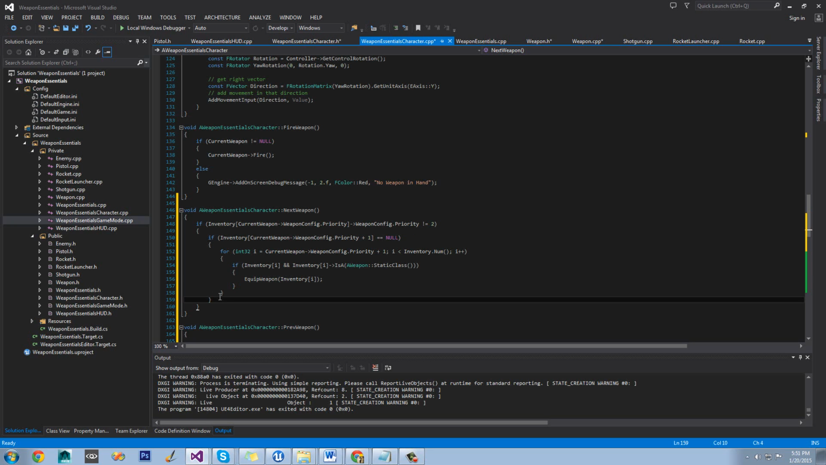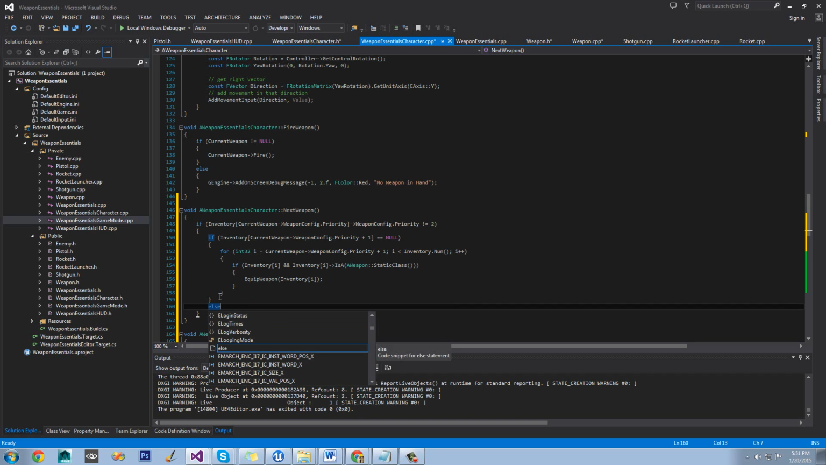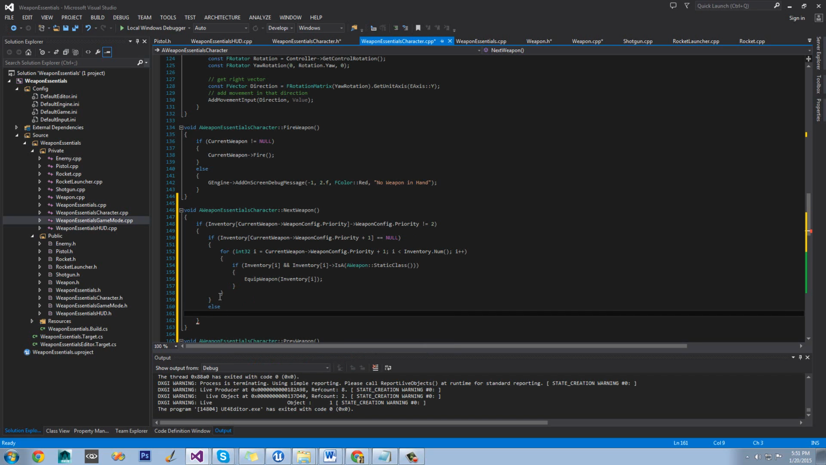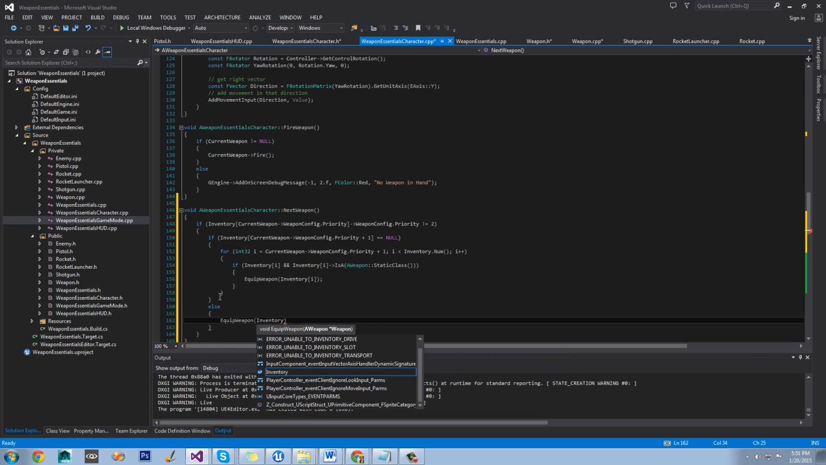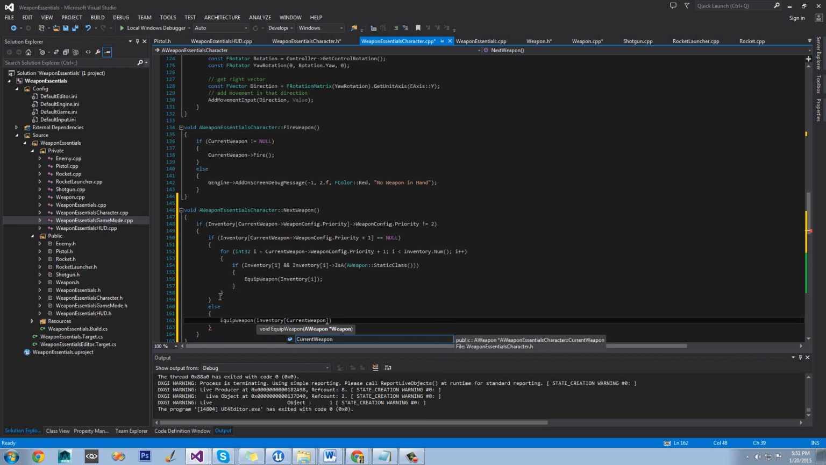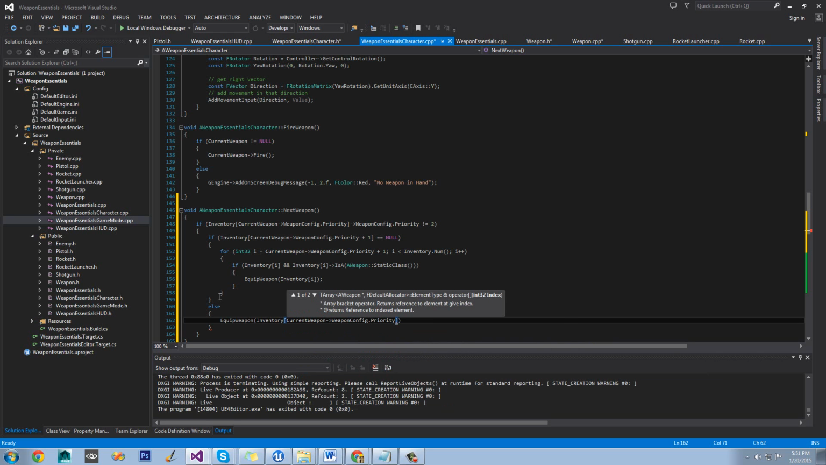Now, because we're checking if it's null, now we're saying else if it does not equal null, we're going to do this. We're just going to say, straight up equip the next weapon. Equip weapon, inventory, current weapon, wep config priority +1. We're going to equip that next weapon.